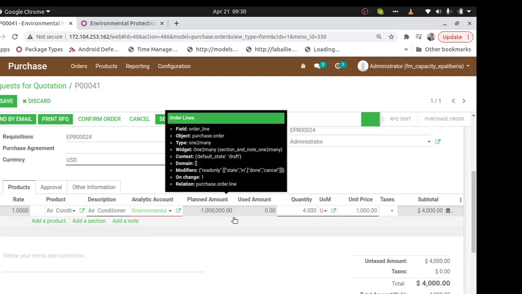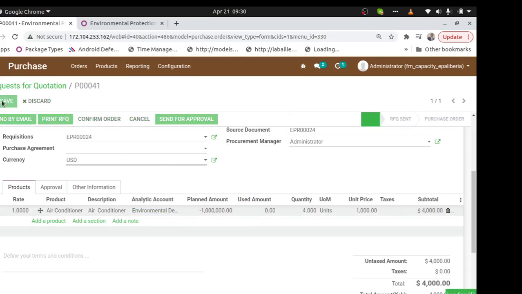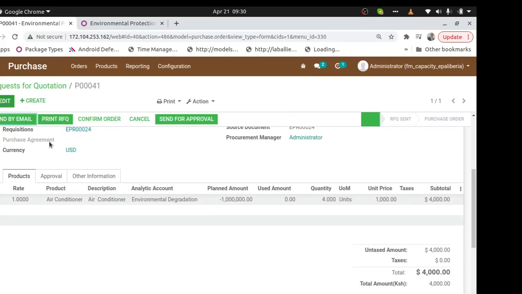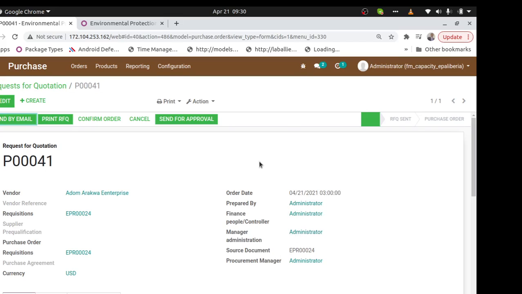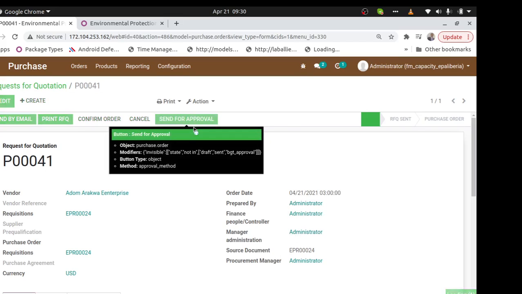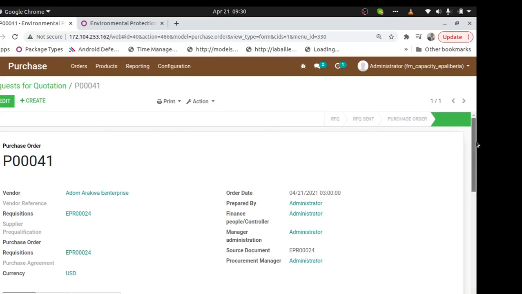Automatically it has loaded for me that it is $1 million that is allocated for environmental declaration, and the used amount is 0. So I will save it. Once I save, now I click send for approval so that all these people can approve. Remember, there will be different people. So I click send for approval, then it goes to approval.